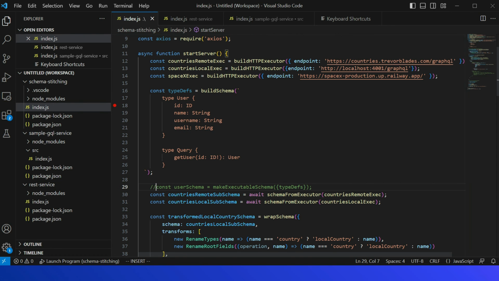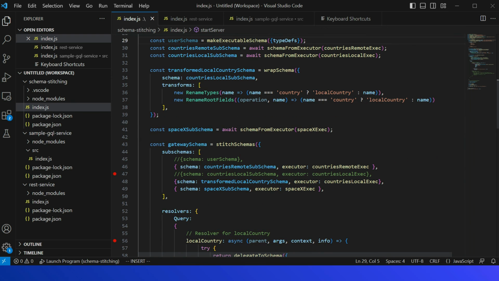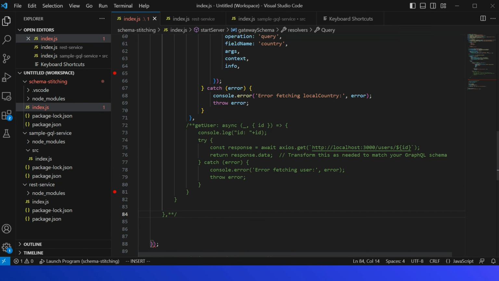Now you should make this executable. Make an executable schema from this type definition. So this is fine. Now I have the executable schema. I will go here. I will uncomment this. I am passing the schema. No executor is required because we are going to handle this in a different way. So I am just passing the schema, user schema. This is fine. Now we need to define a custom resolver to handle this specific query.